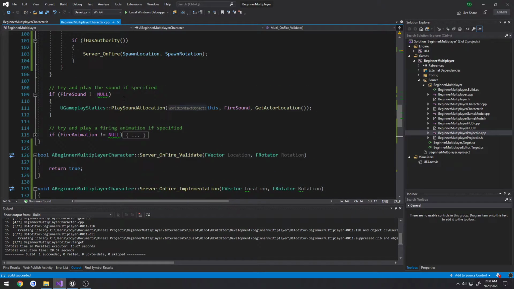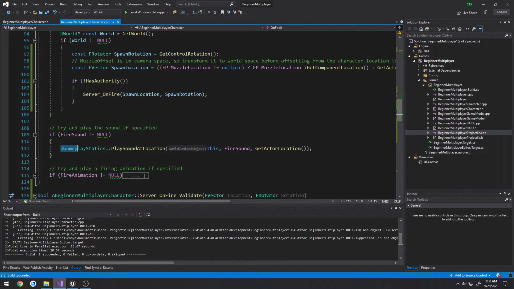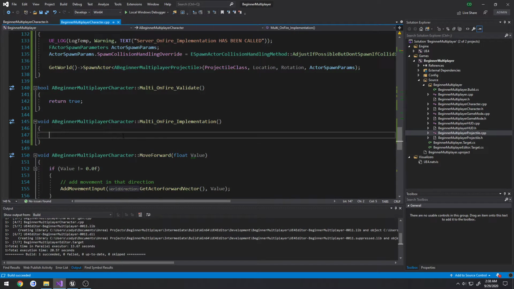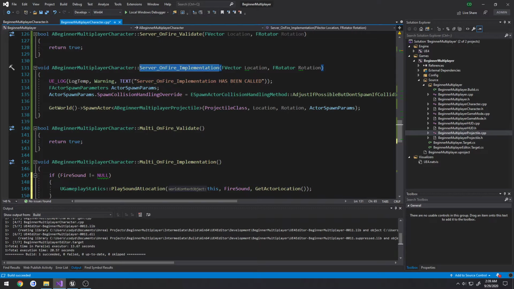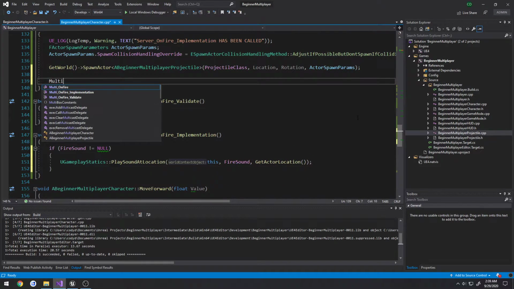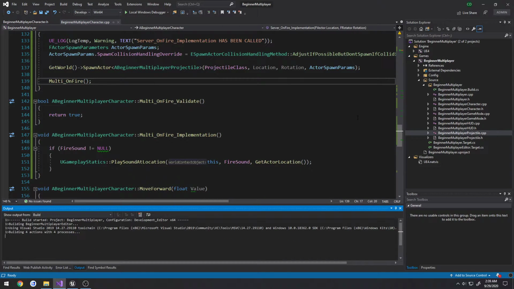Anyways, here in OnFire, we play the fire sound. What we want to do is play that on all clients. So I'm going to copy where we play the sound and place it in our Multi_OnFire implementation, like so. And in our Server_OnFire implementation, we're going to call our multicast function, Multi_OnFire, like so. And I'm going to go ahead and compile.